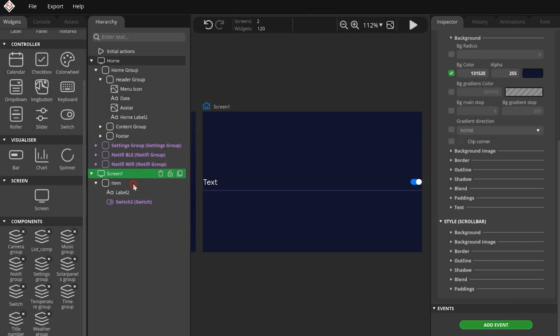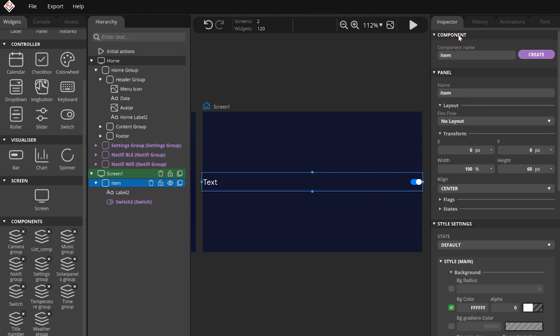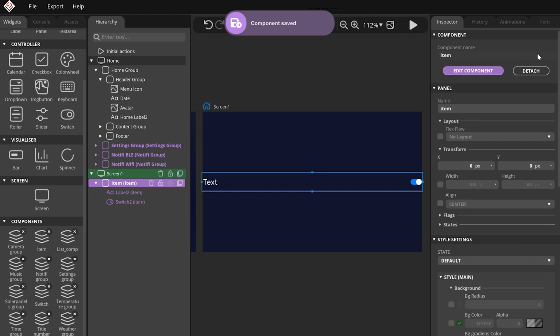In SquareLine Studio, you can convert any group of widgets into a component. It includes a parent widget and all its children. The created components will be shown at the bottom of the widgets panel, and you can use them in the same way as the others.